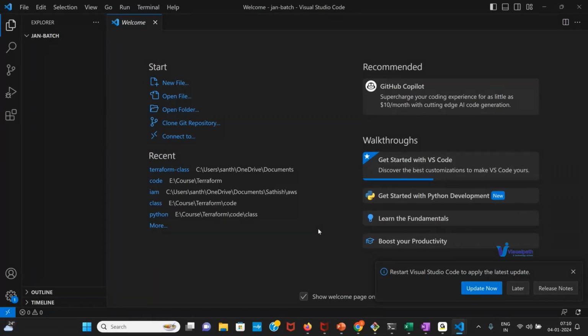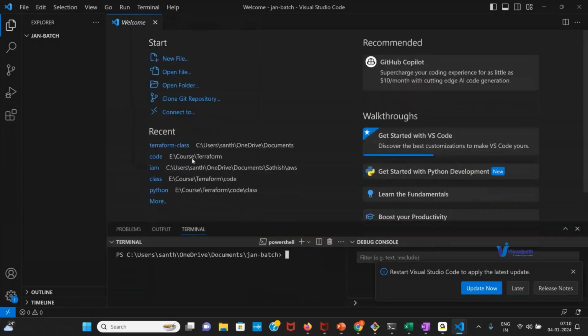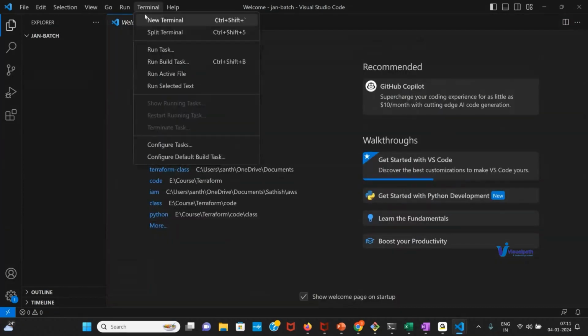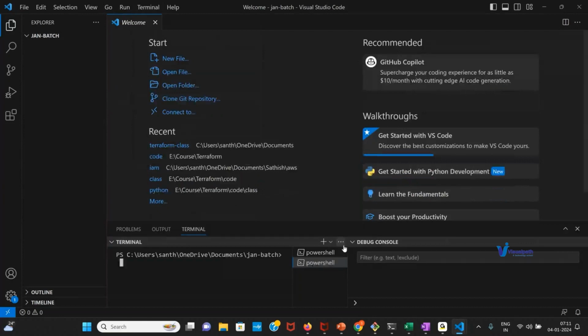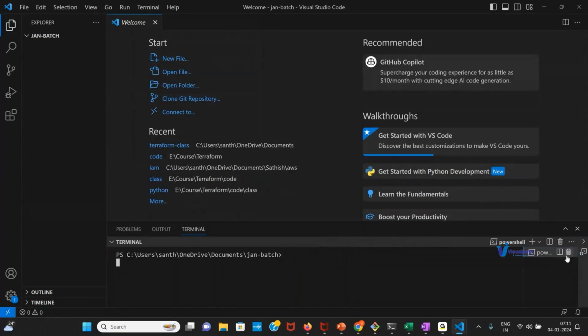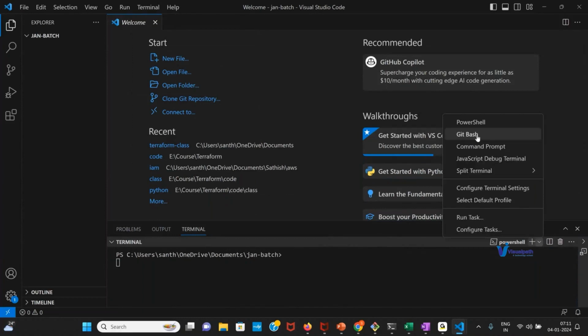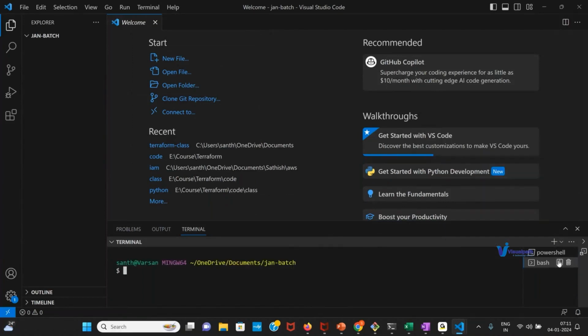Also, you have a terminal. You can open a new terminal for you. This terminal will help you to run your commands, Terraform commands. Okay, we will see what are the commands we are going to work out with. So these are PowerShells. I'm interested to open a Git Bash. I'll just open Git Bash. If you guys have PowerShell, that is fine. Anything is fine. I just need the command prompt. All right. So we are going to create our Terraform files.